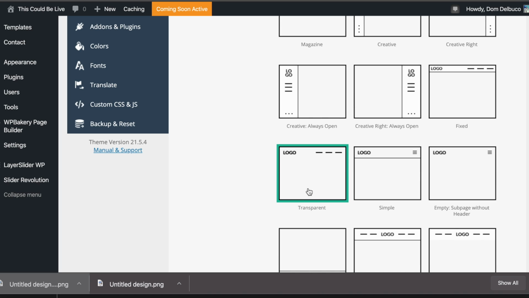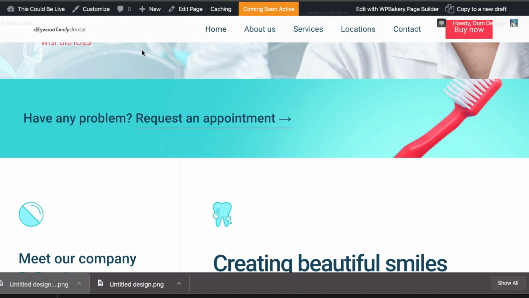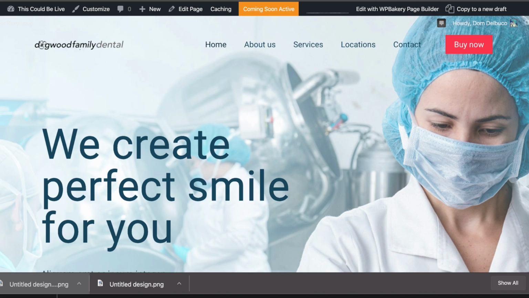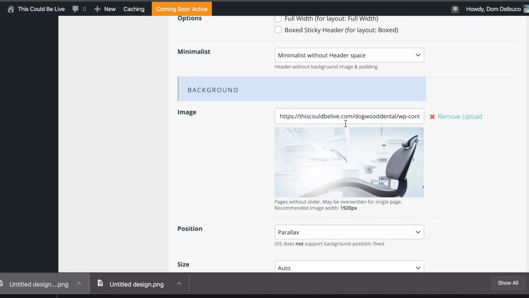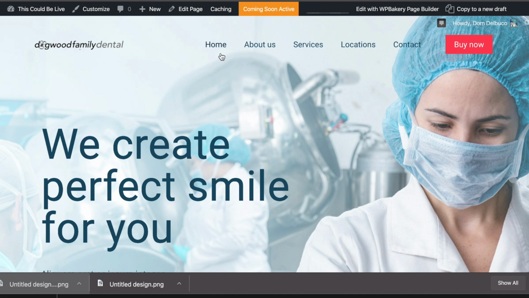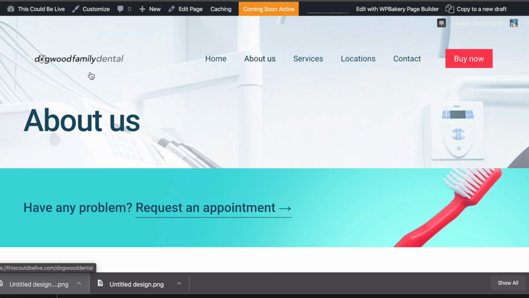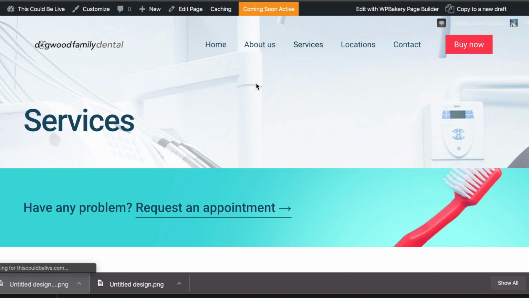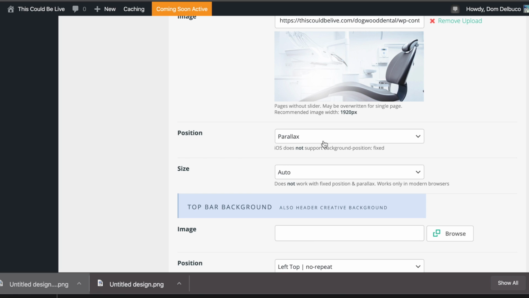Our theme picked out the transparent header. As you can see here, it's still a little transparent. Works like that. And the background image for pages here, so if I go to About Us, you can see that background picture. That's what that is right there. So if you want to change the background of the header, that's where that is. It is parallax.